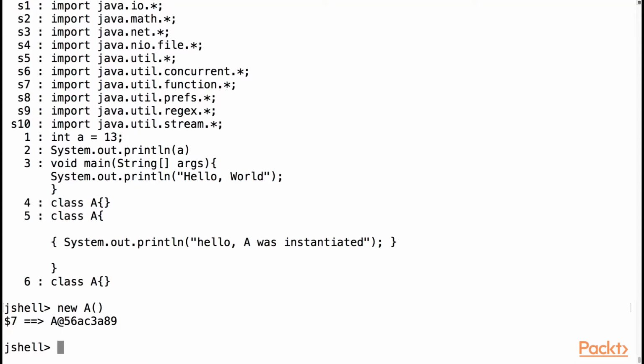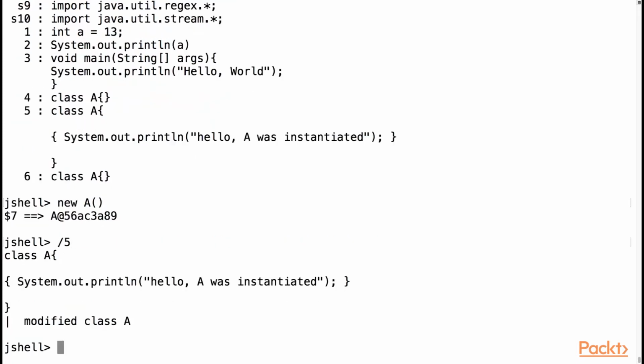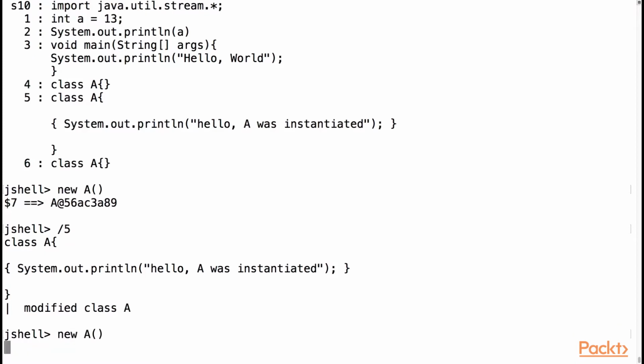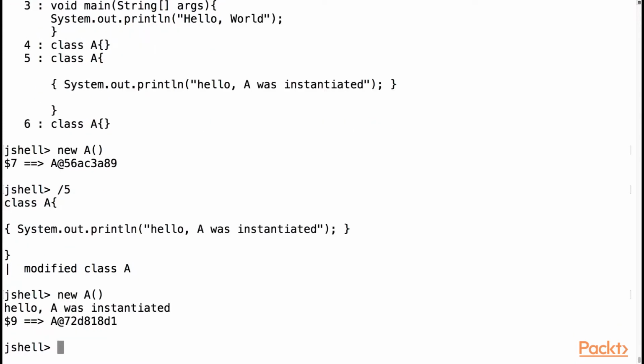If I want to execute an already defined snippet, like in this case number 5, then I just type the number as a command. And then the class is modified. Now if I type new A, it prints hello, A was instantiated, because the A class is now modified.